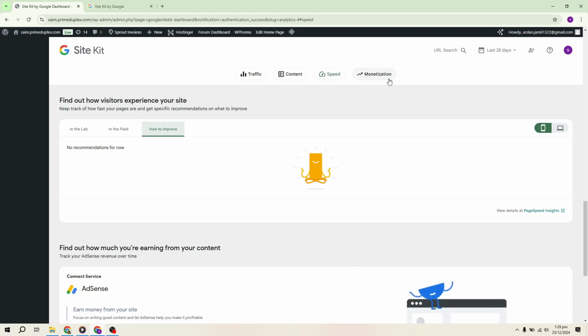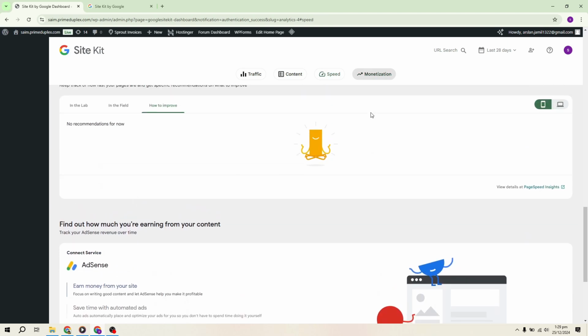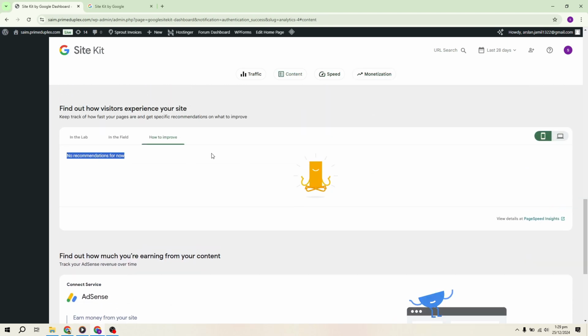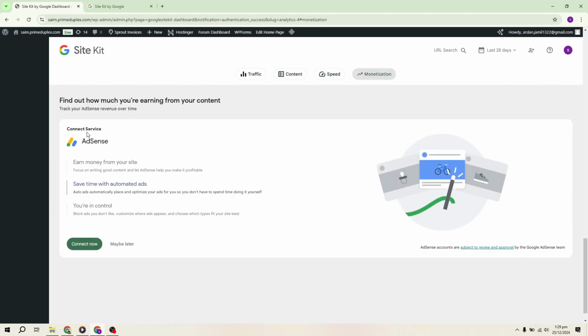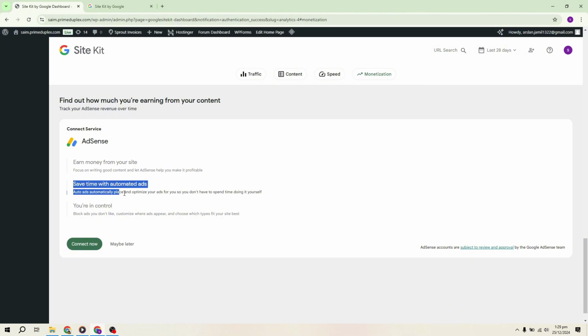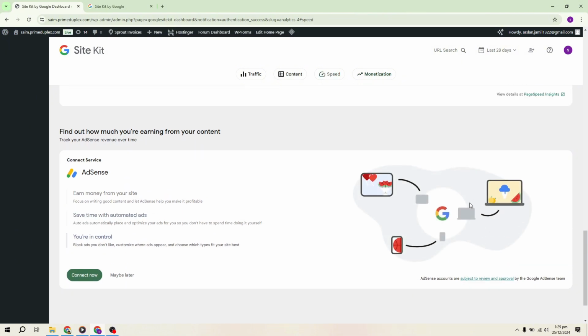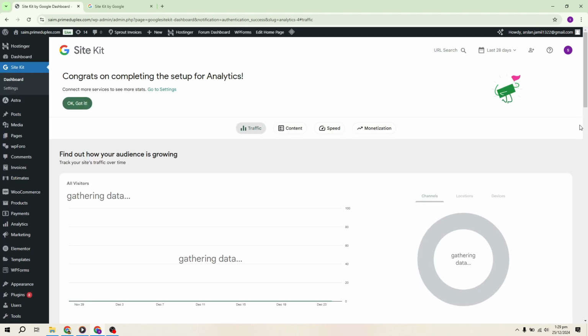If monetization is part of your strategy, Sitekit makes it incredibly easy to get started with Google AdSense. Once your AdSense account is set up and linked, you can start displaying ads on your site to earn revenue. The plugin even lets you customize ad placements and manage automated ads, so you can focus on creating content while Sitekit handles the monetization.